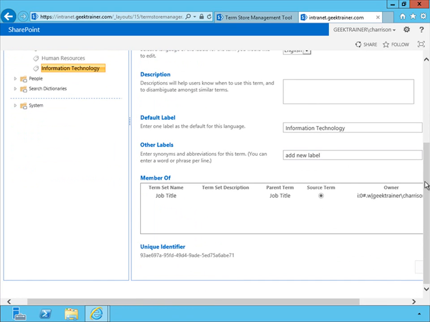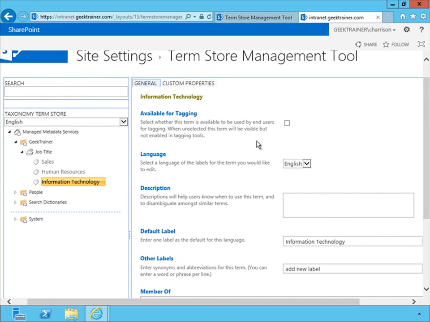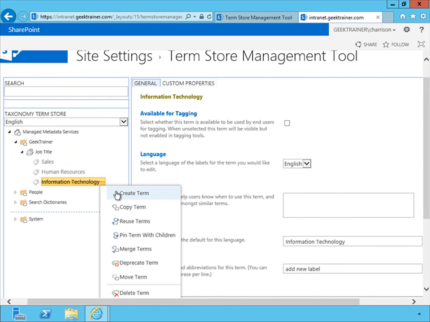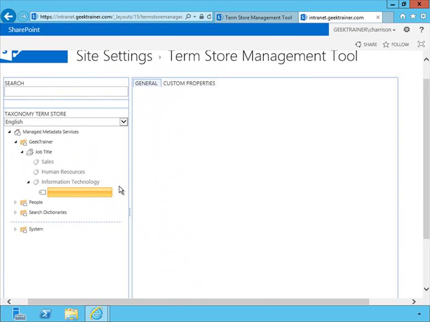Okay. So now that I've got that set up, let me go ahead and add in some job titles here. So let's say for information technology, let's go ahead and create a brand new term. And let's say help desk technician. And let's say administrator. And let's say code monkey.